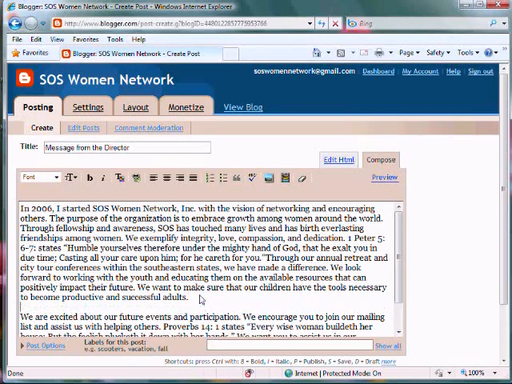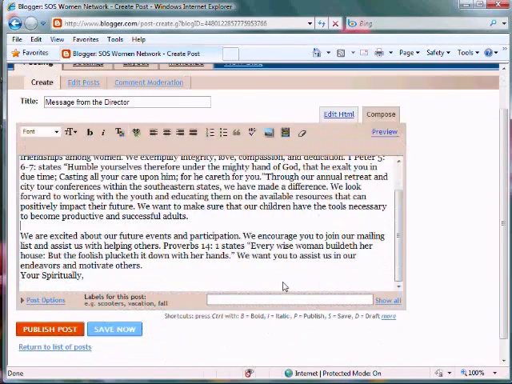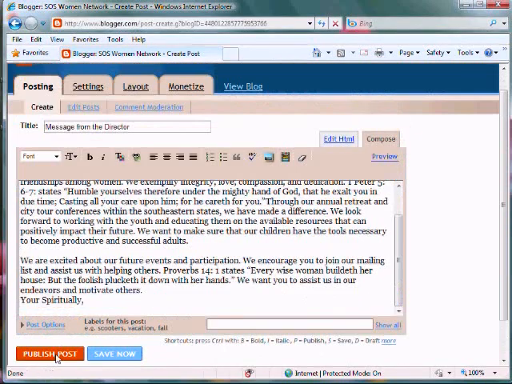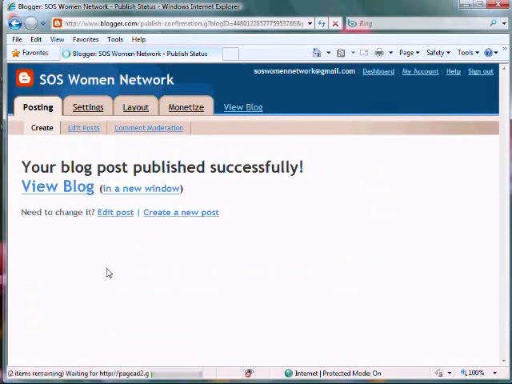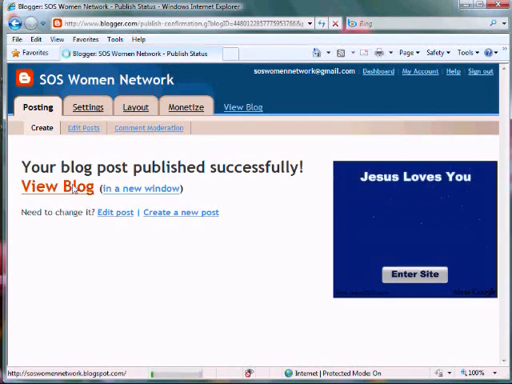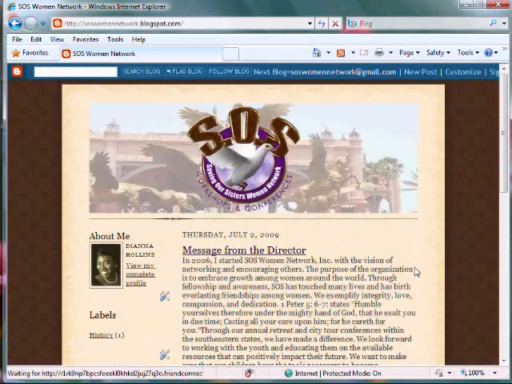I've already pre-typed my blog, so all I did is paste it by pressing Ctrl V. You can go ahead and press publish. Once you hit publish, your post will be available for everyone to see. You can click on view blog to see what you have posted. That's it.